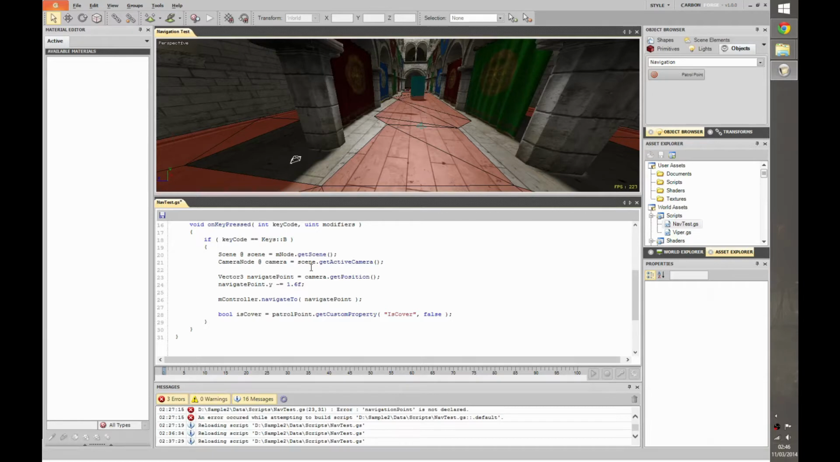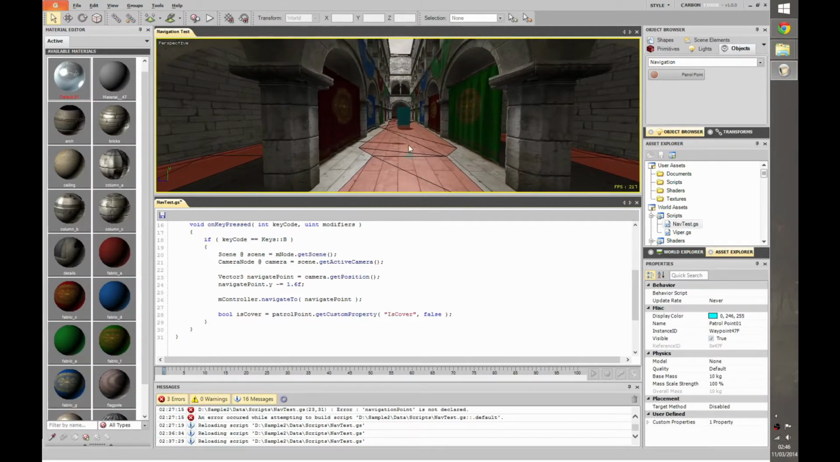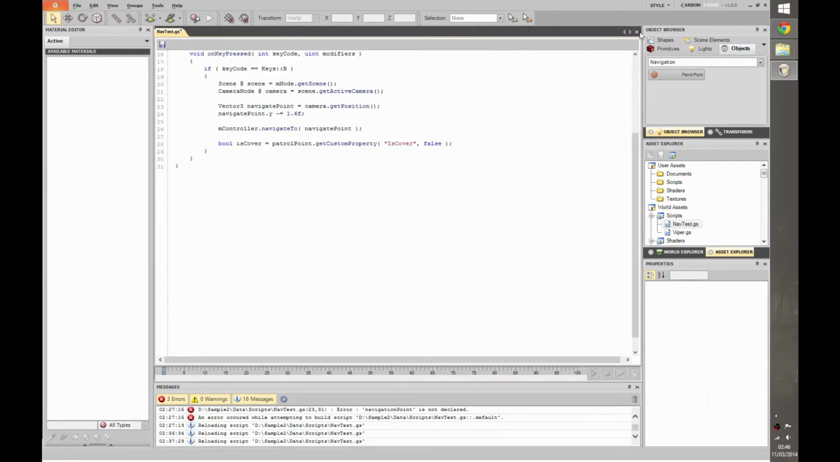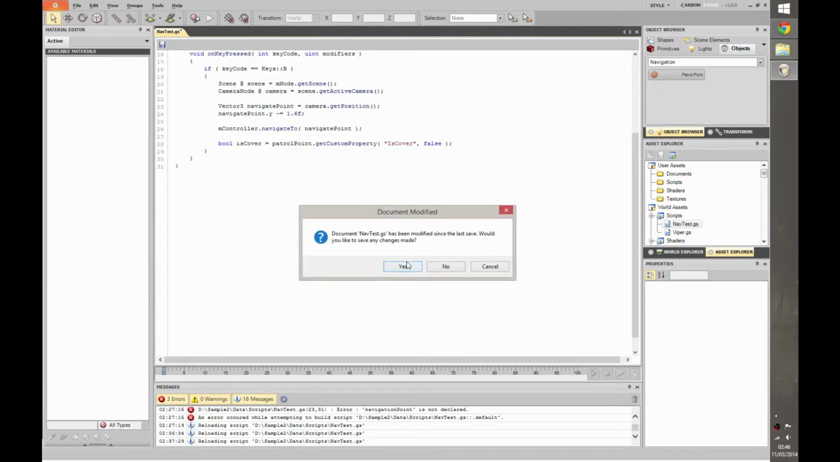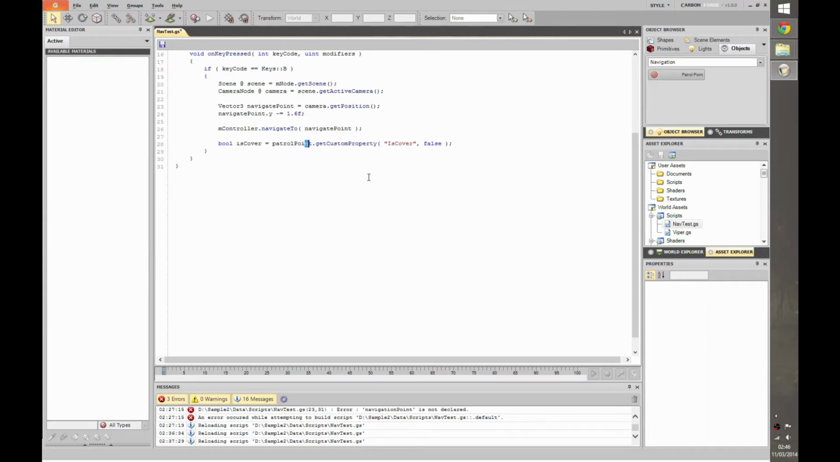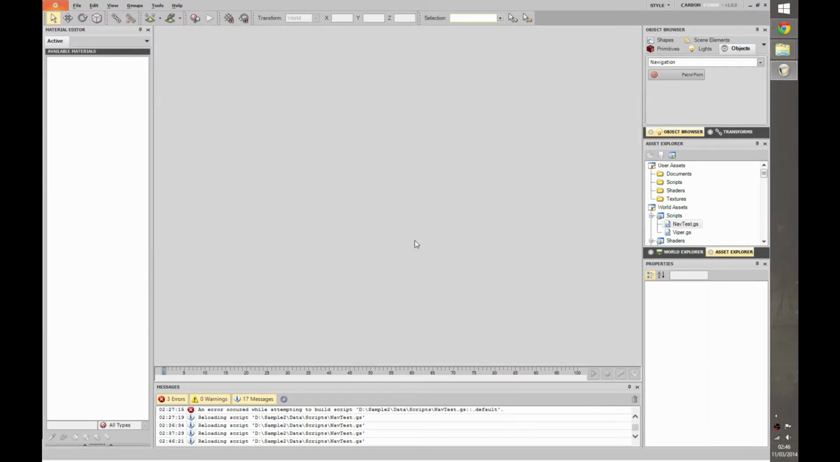So that's navigation. I'm going to leave that there for now. At least that's the fundamental principles of navigation. And we're going to move on. So let me close this guy down. And that one. Let's get rid of this test line. Save. Okay, so moving on.